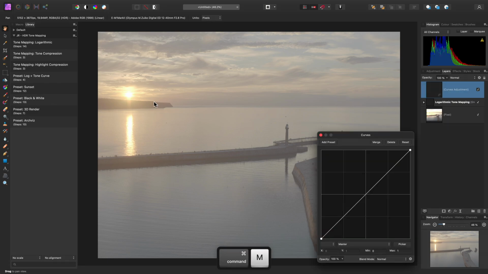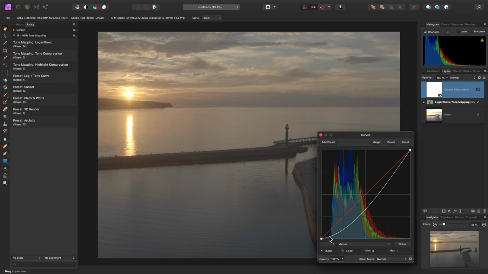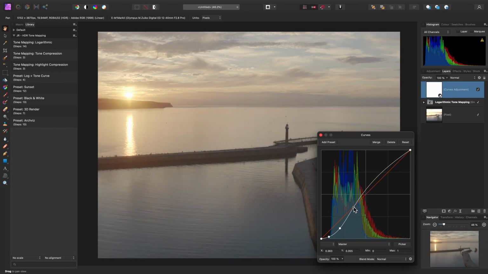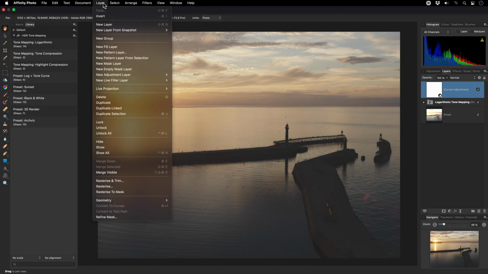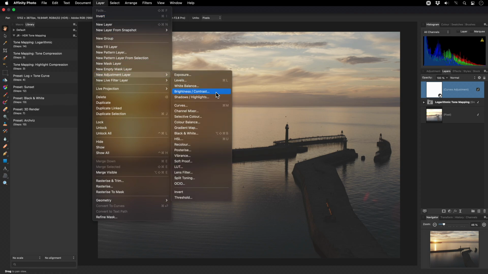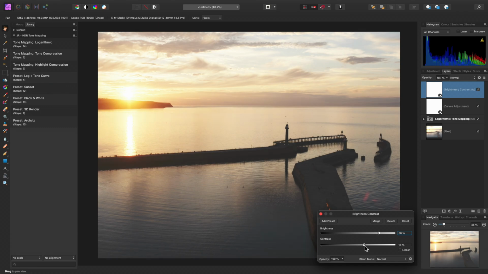We can then retouch further using manual approaches, such as adding a curves adjustment, which is Command M on Mac or Control M on Windows. And I'll just quickly click and drag and add some nodes to the curves graph here, just to bring a bit more contrast into the image. And also, even a straightforward brightness and contrast adjustment can be really powerful here.